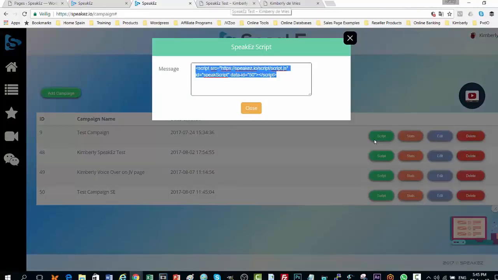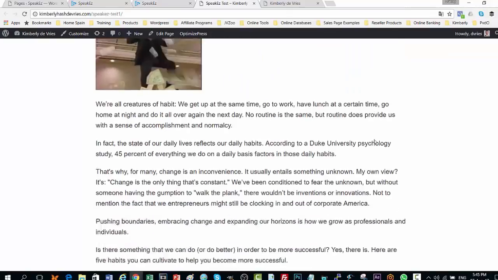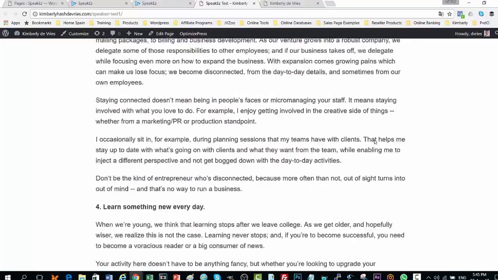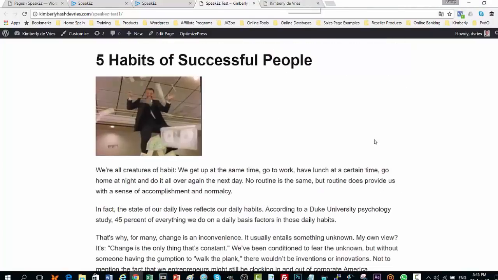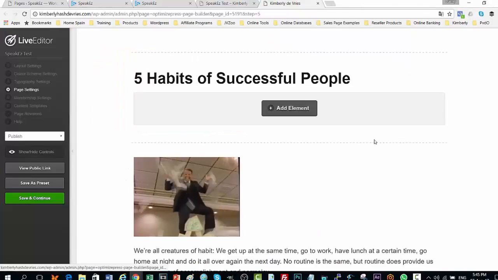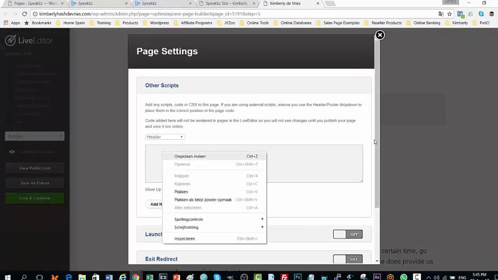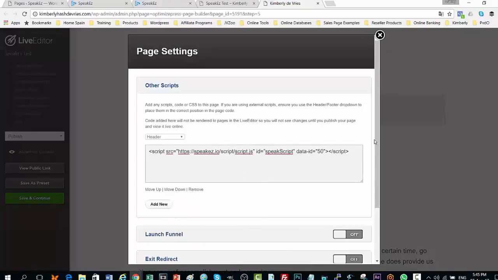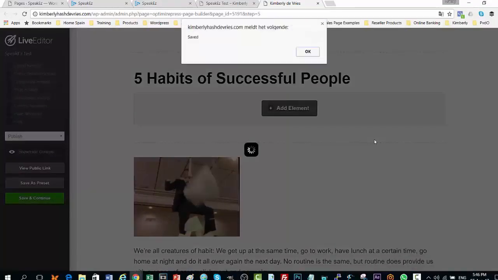So I'm going to grab that script. Okay, so I'm going to come over here to this website, and this is a website that I've created that has nothing but text on it. So right now, just plain text site. And I'm going to go ahead and go in here to my page settings. I'm using Optimize Press. And in the header, I'm going to go ahead and paste that code that I got over from SpeakEz. With that, I'm just going to update.